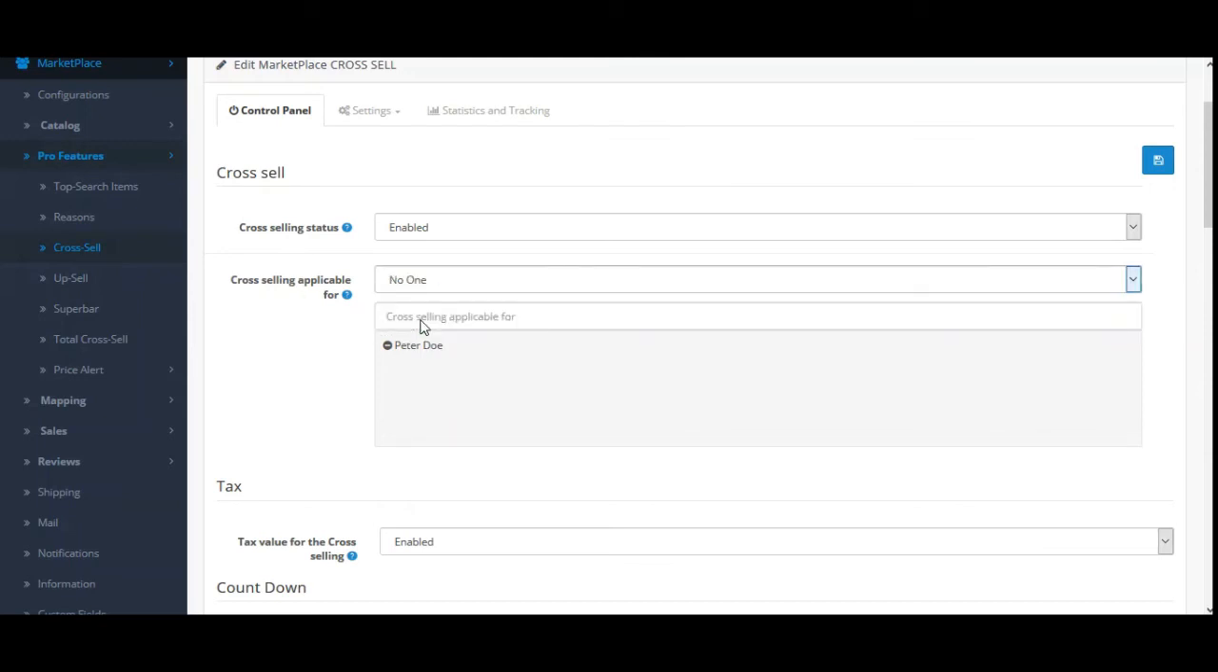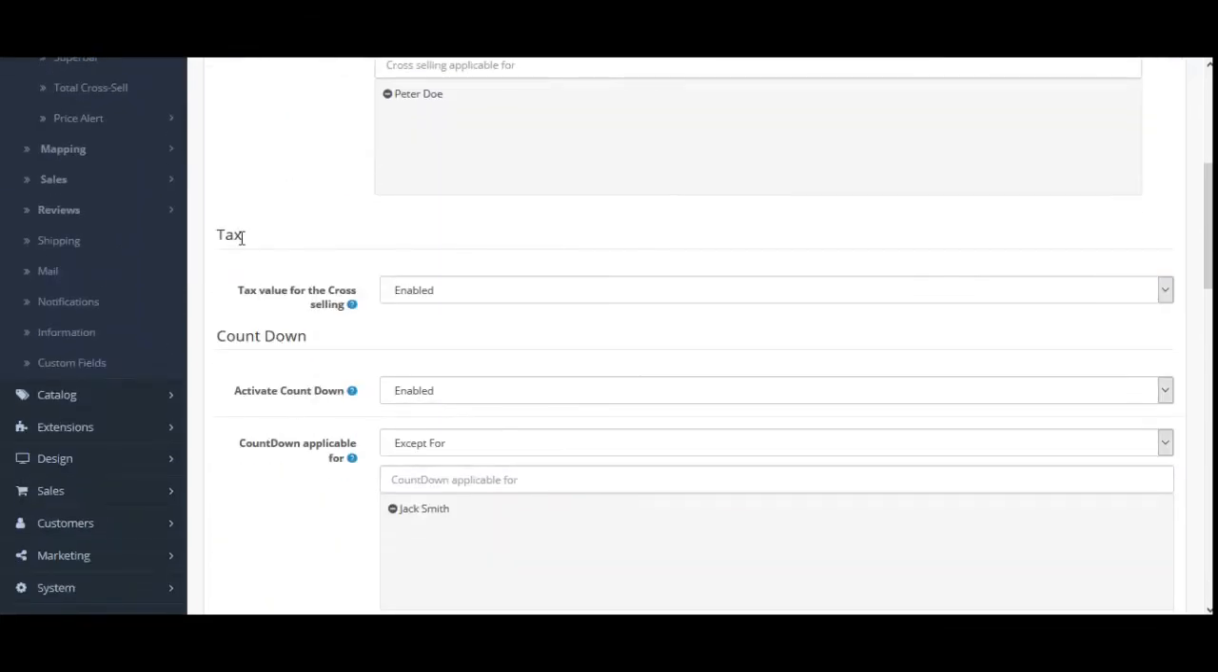If we have chosen no one, then the cross-selling won't be applicable. Otherwise, if you've chosen it as cross-selling applicable for, then all of the sellers would be able to cross-sell, but the seller added here would not be able to cross-sell the products. And then we have the tax section, and here we have the option tax value for the cross-selling. We can enable this option if the admin wants to show the cross-selling total along with the applied tax.